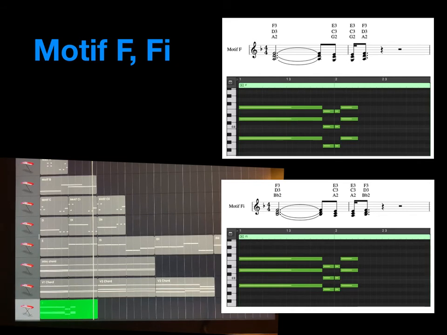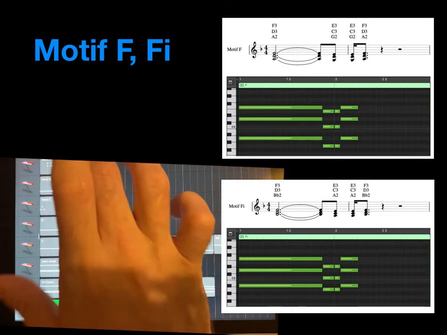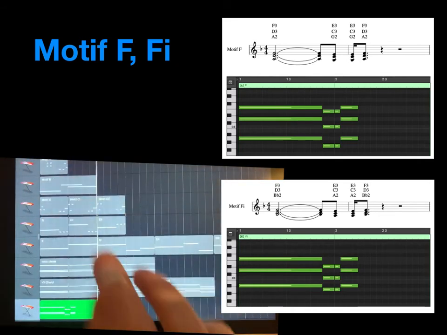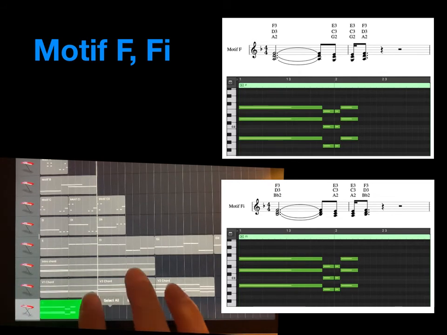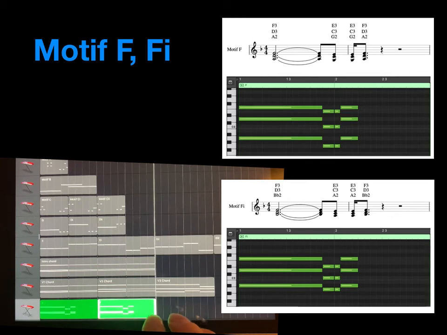Yes. So that's motif F done. I'm going to copy that and paste it into bar 3. Actually, the end of that bar is empty, so you can see a big gap there, which could look like a mistake, like something's missing, but actually there's just rests there. So that is correct. I'm going to paste that in.